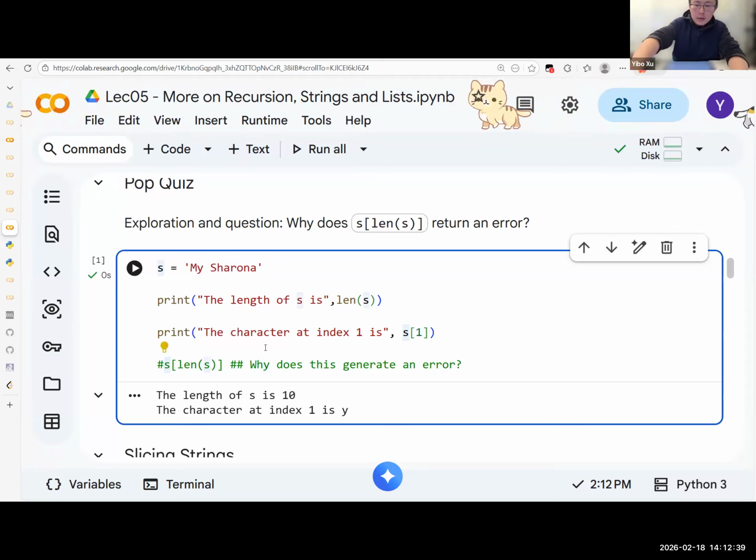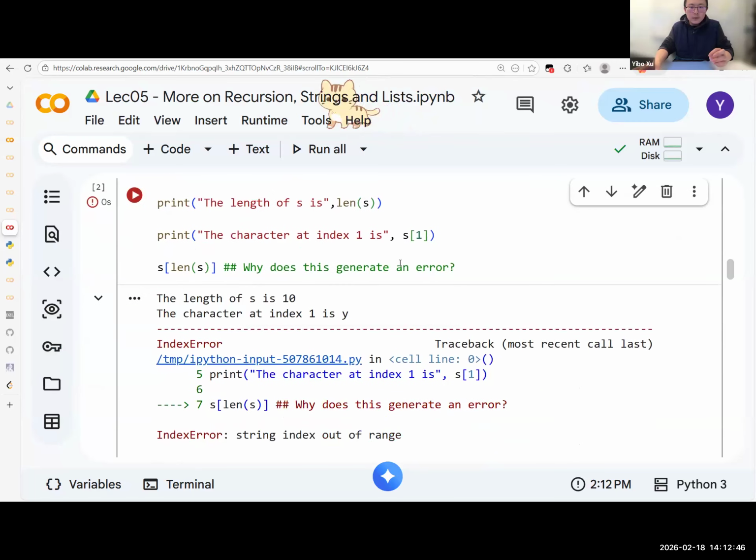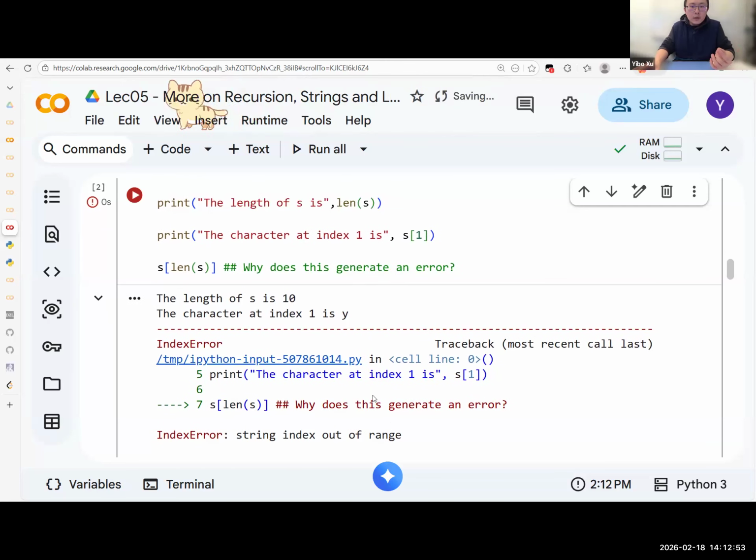Now let's get rid of this pound sign and see what happens. String index out of range. Okay, so the index is too large. The length of the string is 10, so your indices are from 0 all the way up to 9. So 10 here is not a legal input for my string location. That's what's happening here.